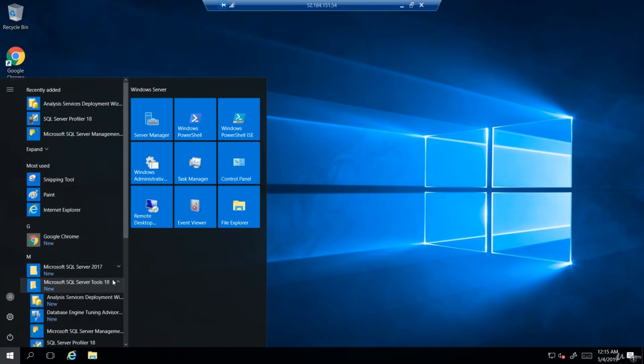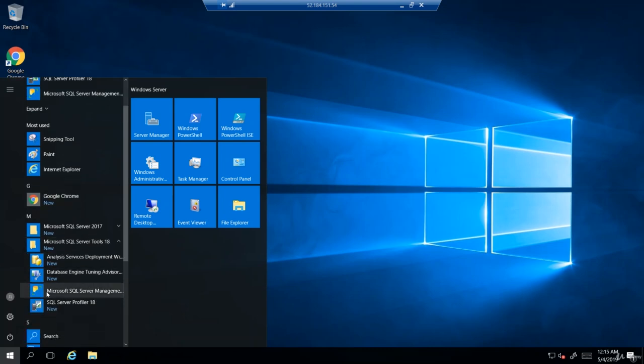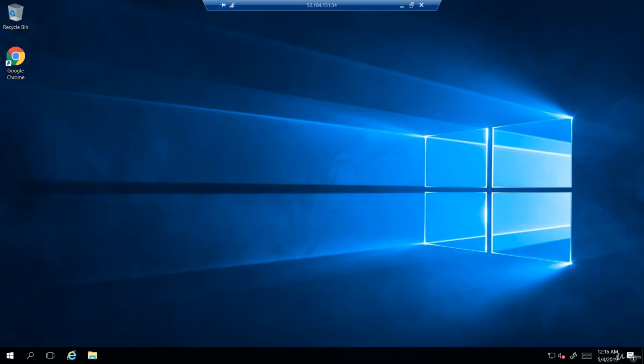Otherwise, you may just expand this and you can look for Microsoft SQL Server Management. Of course, if you have Windows 10, you can always use that search. So we'll just go ahead and click this and we can pin it to our taskbar, pin to the start, so it's accessible more easily. So we can just go ahead and launch that.